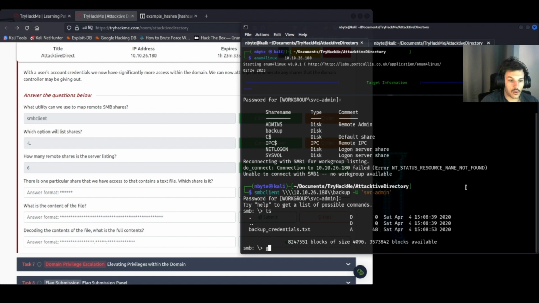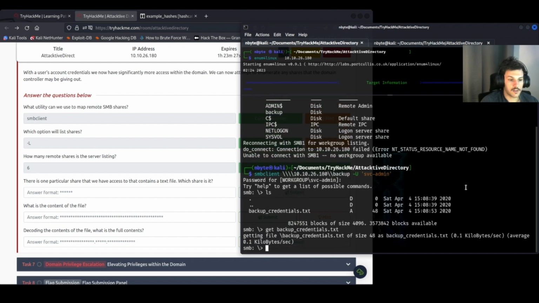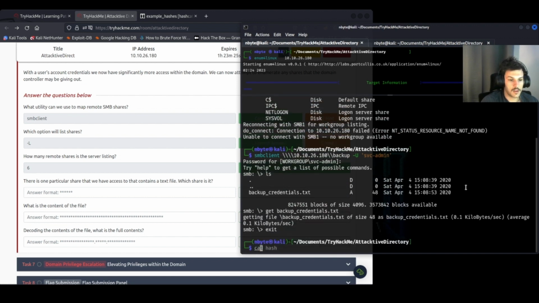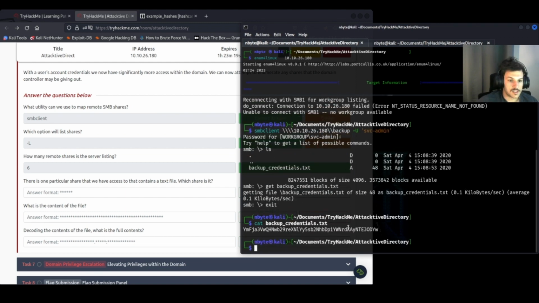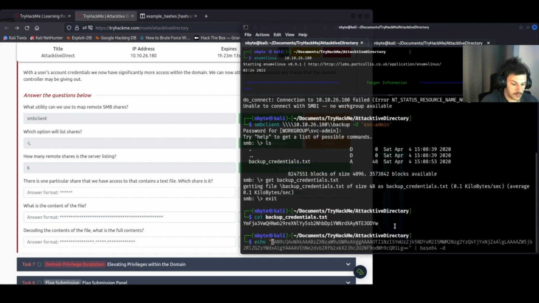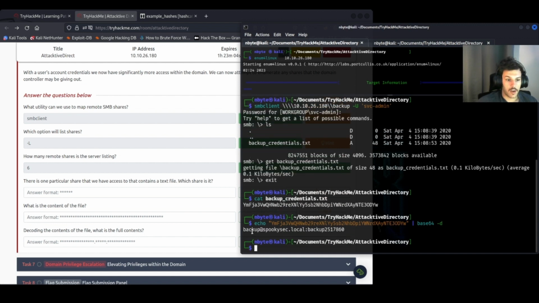To get the file, we'll go ahead and do get backup_credentials. We can do auto tab complete by just hitting tab, hit enter, and then we can exit out of there. We'll go ahead and do a cat of backup_credentials, and we see this might be a base64 encoded string over here. So let's go ahead and do echo, and then pipe that, and then do a base64 -d to decode it. And now we have this over here.